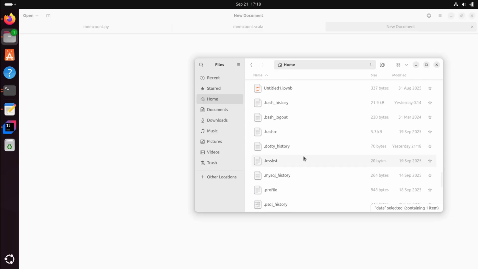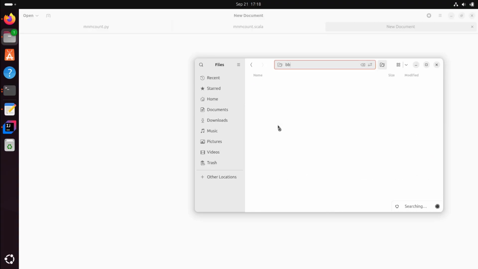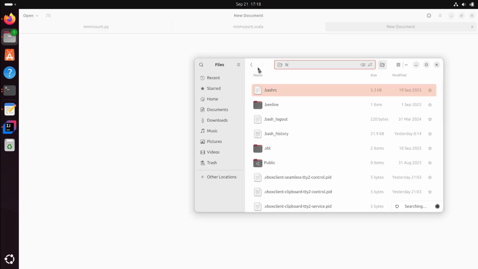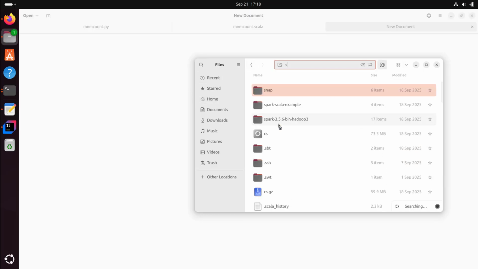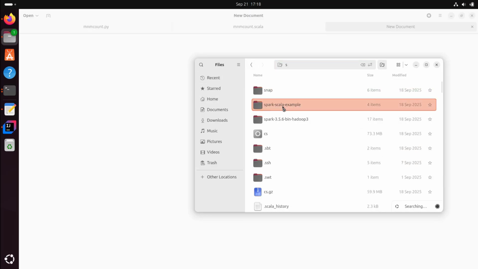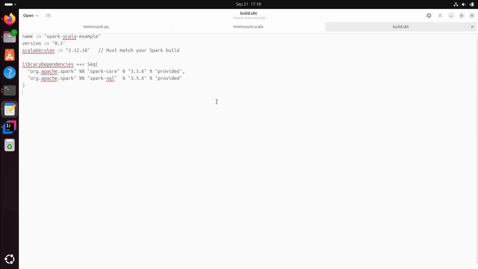No, not here. Definitely not here. So maybe it's in the Spark folder. Yeah, here. In here we had it. The build.sbt, open with text editor. So let's copy this and let's paste it in our new file.